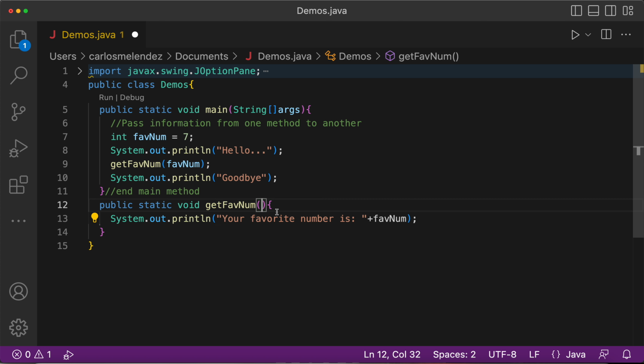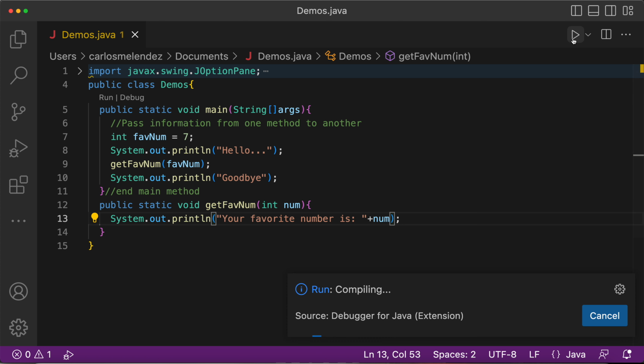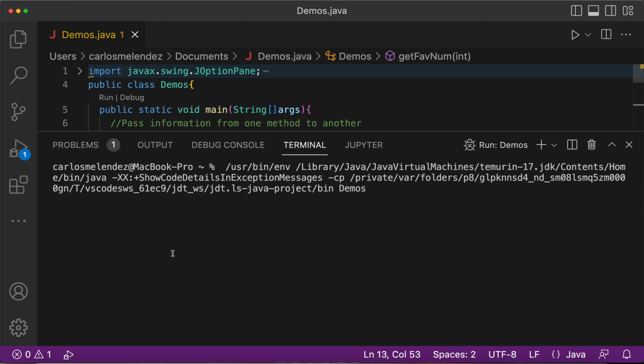Here we have to tell it, hey, expect to get an integer and then called favnum or whatever we want. At this point, we're in a sense redeclaring it down here, so this can be a local variable for this method. I can change this to actually just say num, and it's still going to display the same thing. So if I run this, your favorite number is 7.